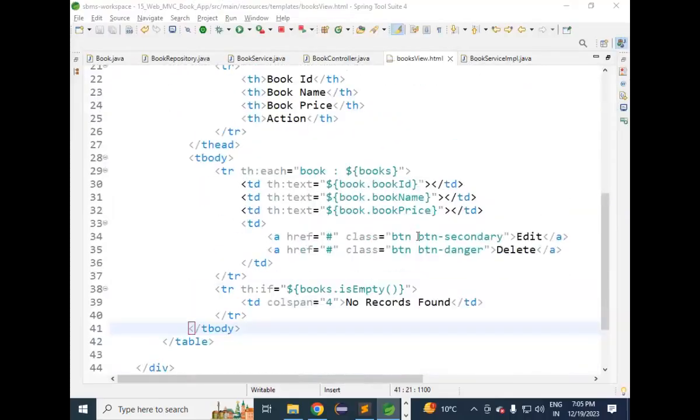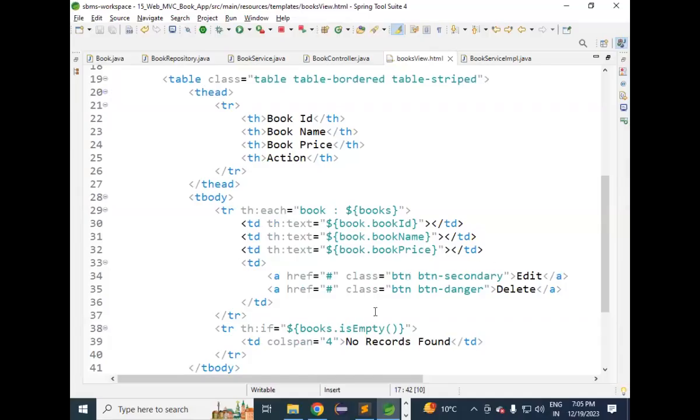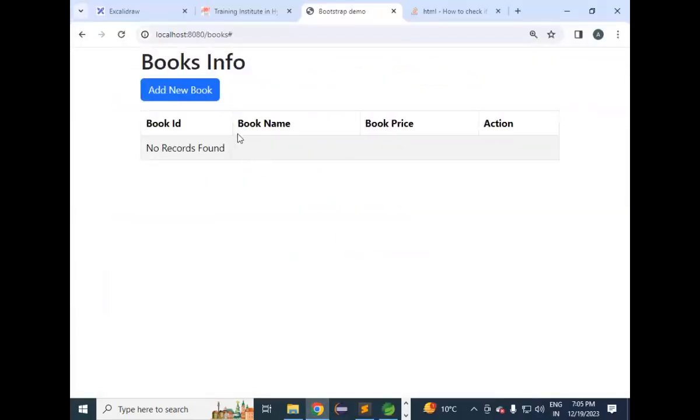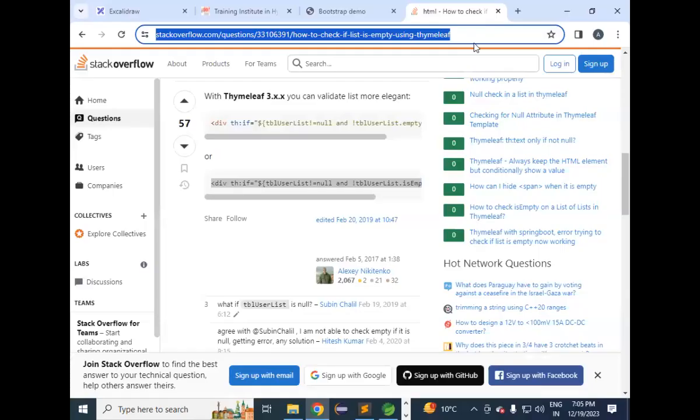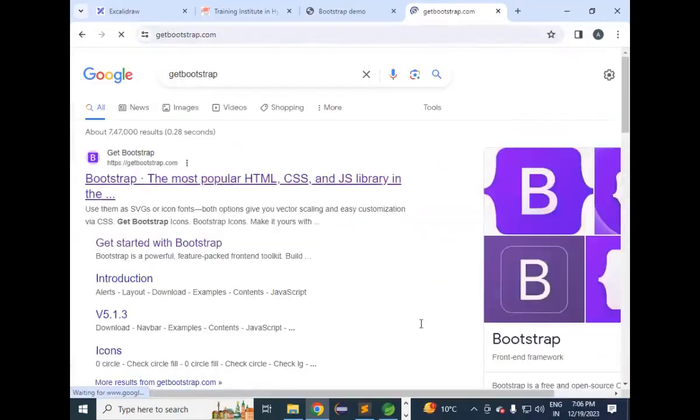Button primary means it will give the blue color. Button secondary means it will give the gray color. Button danger means red color. Okay, button info, button warning. There are multiple colors available in Bootstrap. Yellow color also will be available. If you go to getbootstrap.com, you will understand the button colors.